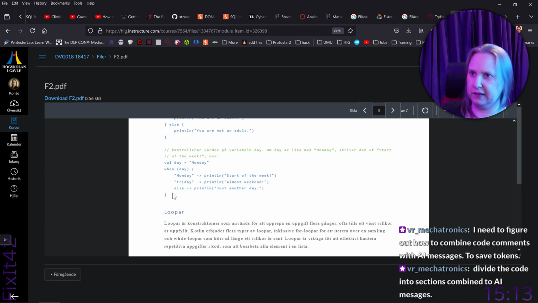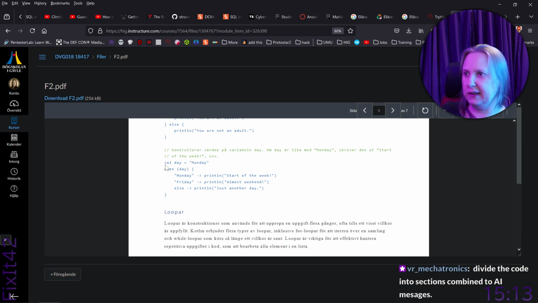Oh, VR_Mechatronics says divide the code into sections combined to AI messages. Divide the code into sections. I don't know what you mean. But I'm curious what you were training. So let's see. So Wednesday. Yes, gubben. Jag kommer jättesnart, okay? So my eldest woke up. Also, my tea is downstairs waiting for me, beeping.